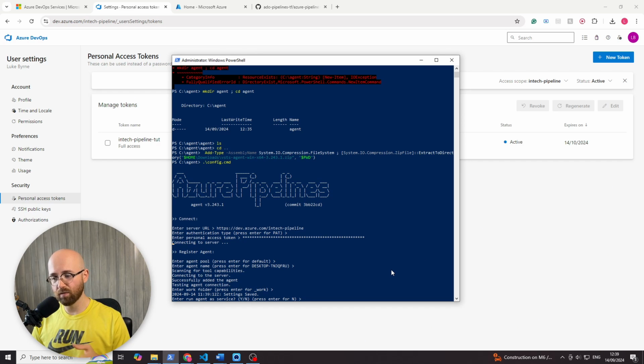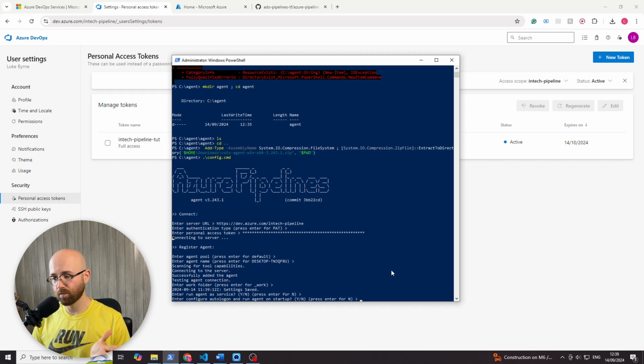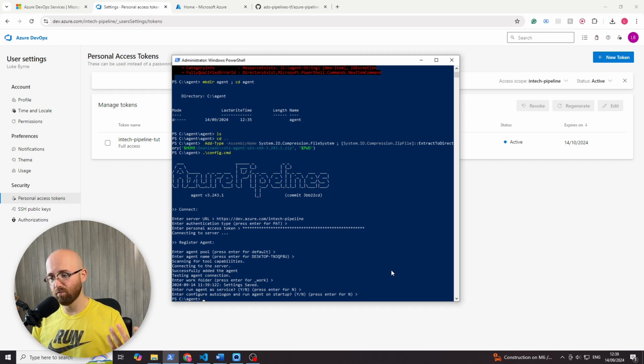Run agent as a service. We don't want it to run as a service. And then no, we don't want it to run as startup. We want to manually make it run. So from here, that has been configured.